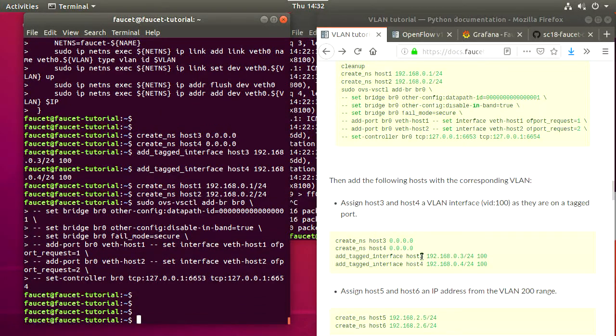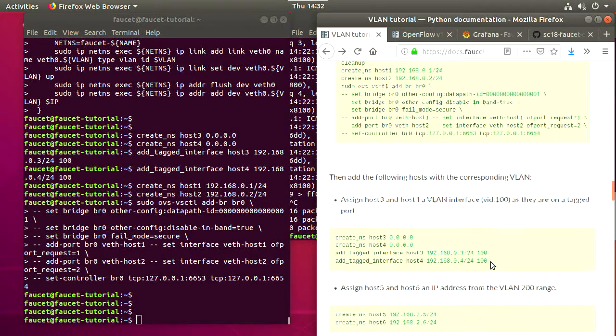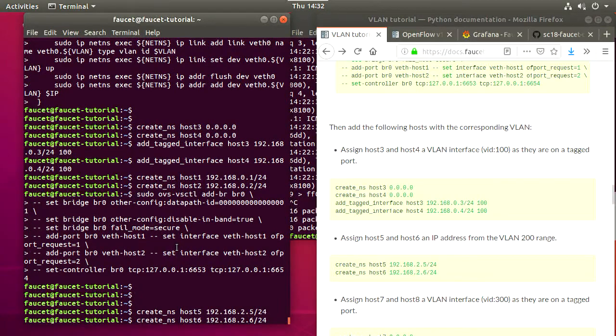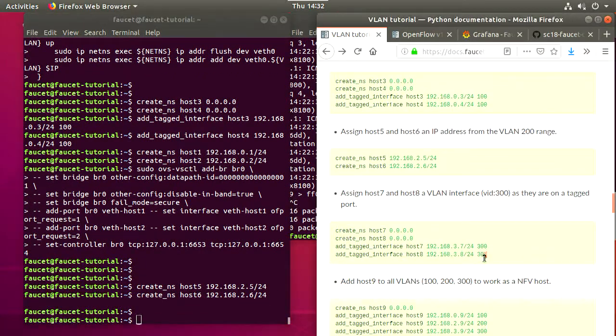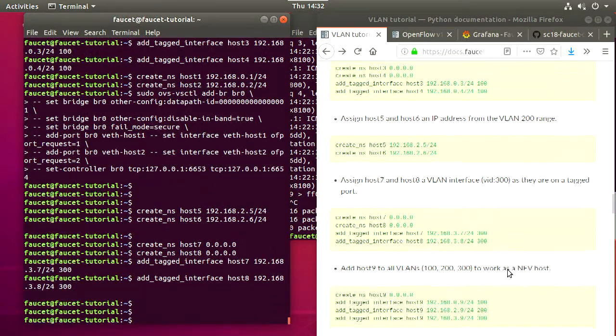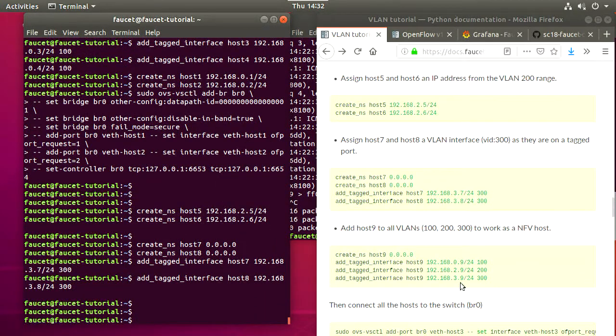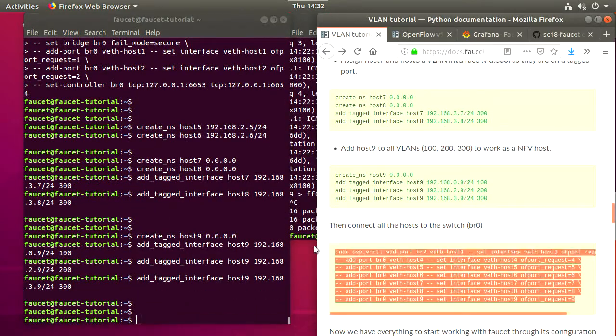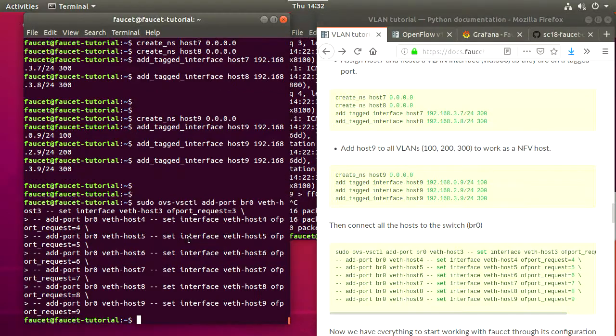Okay, so we made a 3 and a 4, and they are actually tagged on VLAN 100. And then we're going to make a 5 and a 6, which are untagged. And then 7 and 8 are going to be tagged on 300. And then this last one, host 9, is going to be on all VLANs, and it's got an in-subnet IP on each. And then we can just plug those all into the vSwitch bridge.